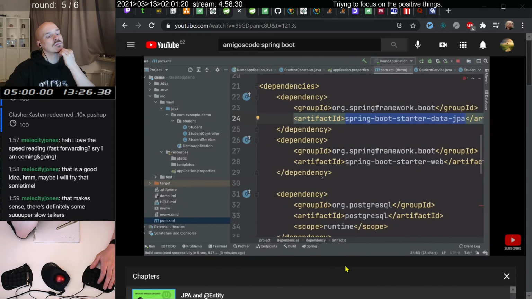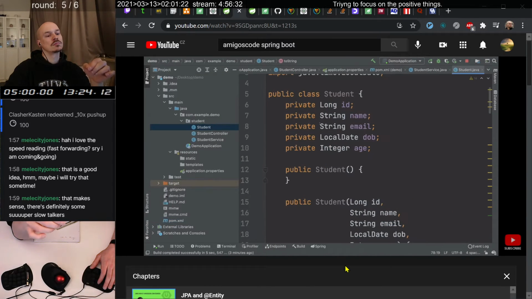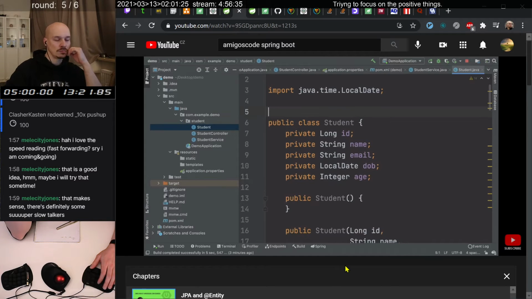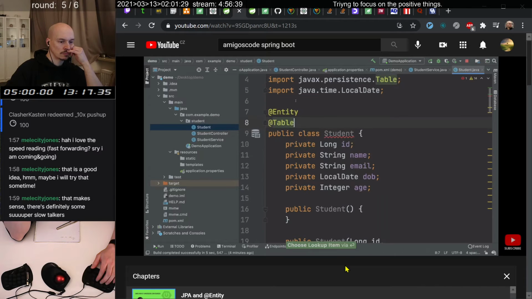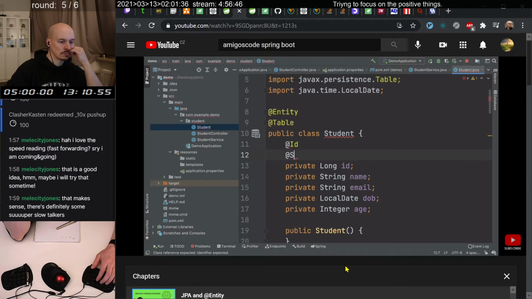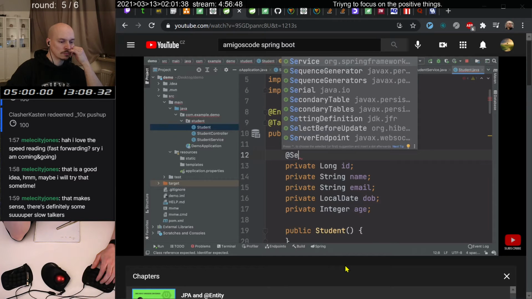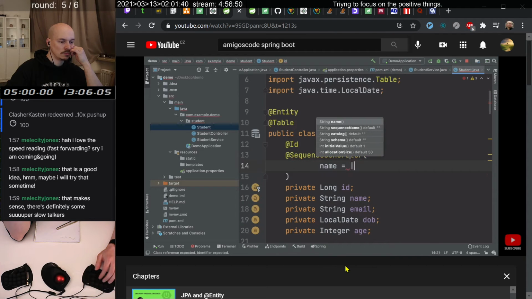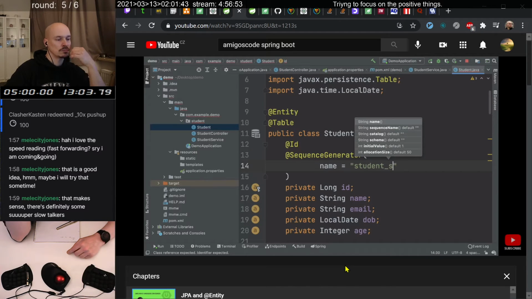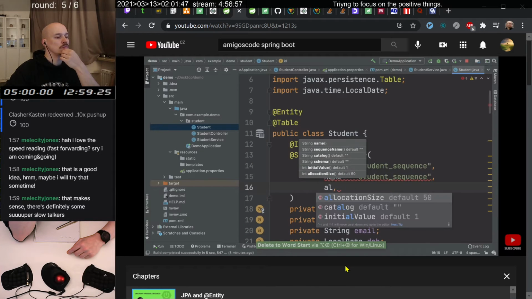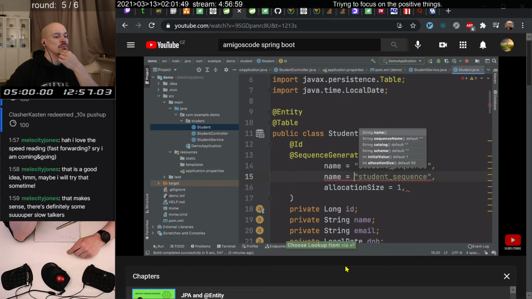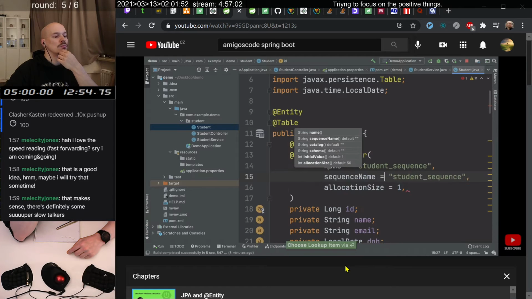So now let me go back in here and open up the student class. And to map this student to our database, simply type @Entity right here, and then @Table. So this one is for Hibernate and this one is for the table in our database. And we also need to say @Id. And then here we're going to generate a sequence, so @SequenceGenerator. And here I'm going to say name equals student_sequence, and you'll see this in a second. We also need to have the sequence name, which will be the same, and also the allocation size. So allocation size, this will be 1, and then sequenceName, just like that.